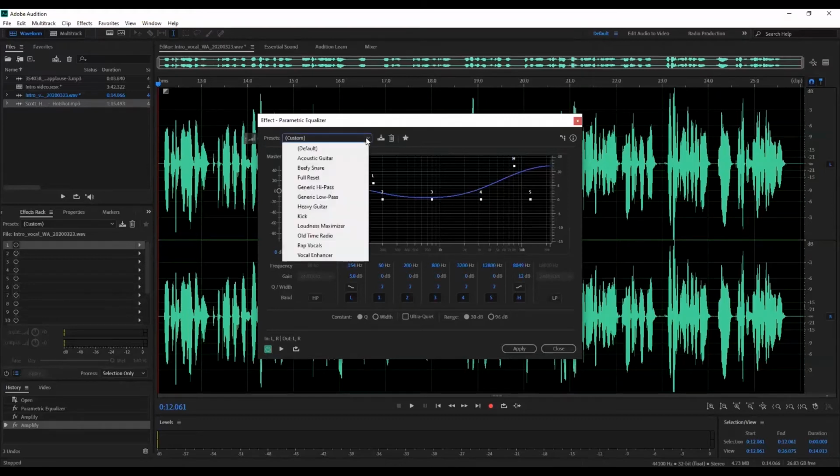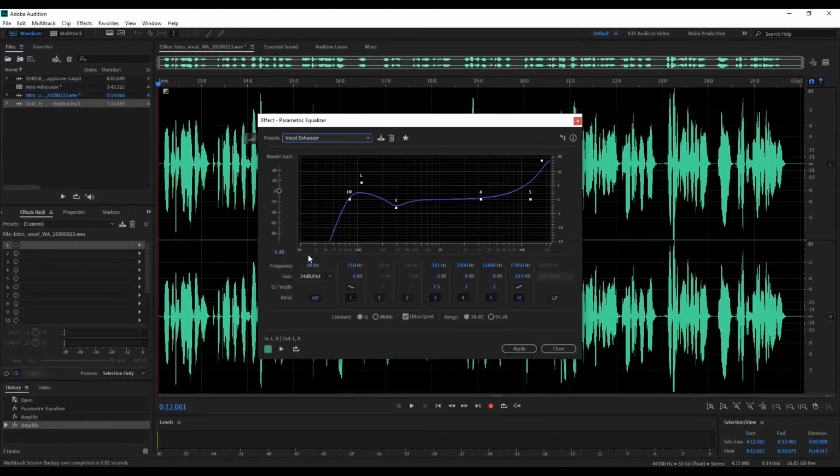If we click up here, you can go through, you can see acoustic guitar, snare if you're working with music, but as we go down, we can see things that would benefit vocals. We have a loudness maximizer, an old time radio, you can do rap vocals, and a vocal enhancer. So as you apply that, it will change how your voice sounds in the track.